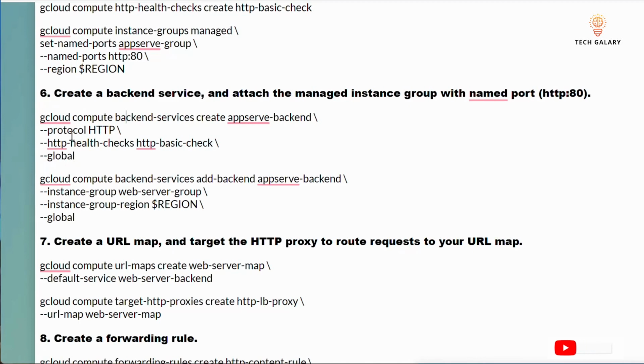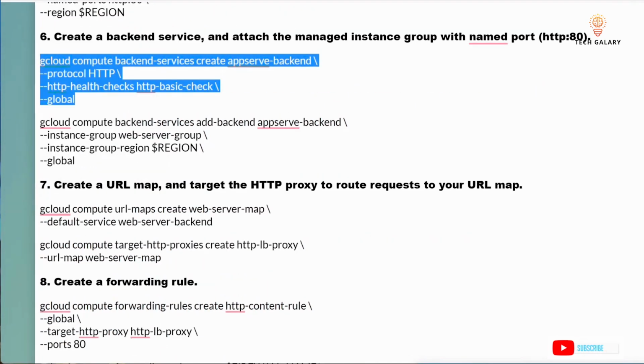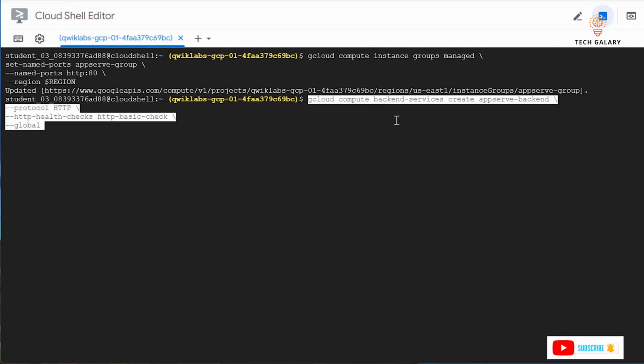By executing this command, we are creating a backend service by the name apps-backend. This will use the HTTP protocol and we are associating it with the HTTP health check, and this backend service will act as a target for load balancing and routing traffic to the instances, based on the health check results. So here we are setting --protocol as HTTP and --http-health-checks. Here we are giving the health check name. Let's copy this command, go to our Cloud Shell and execute it here.